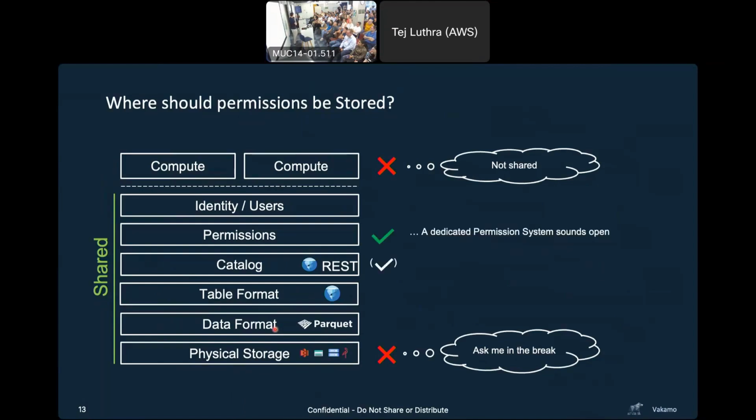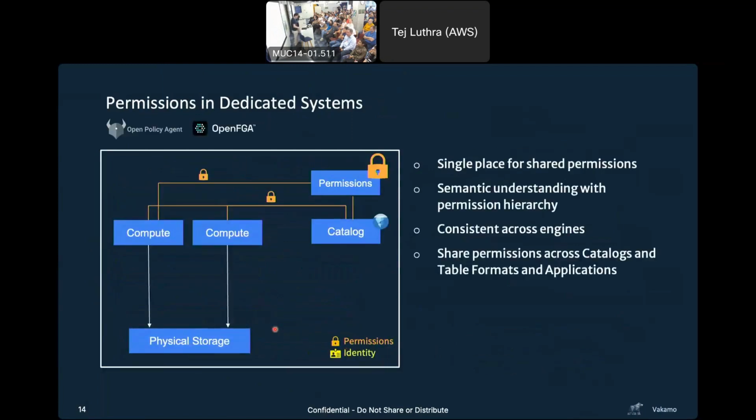So we have 2 places kind of left. The first place is we can store it in the catalog or in a dedicated system that is only there for permissions. This is what I'm going to look at now. So how does this look if we have permissions in a dedicated system? Just to make this slightly more concrete, what this could look like.